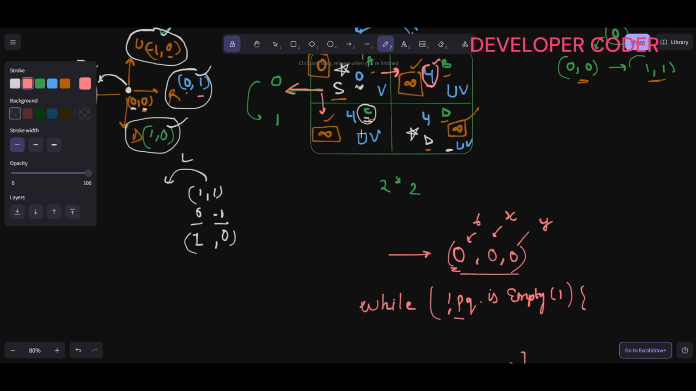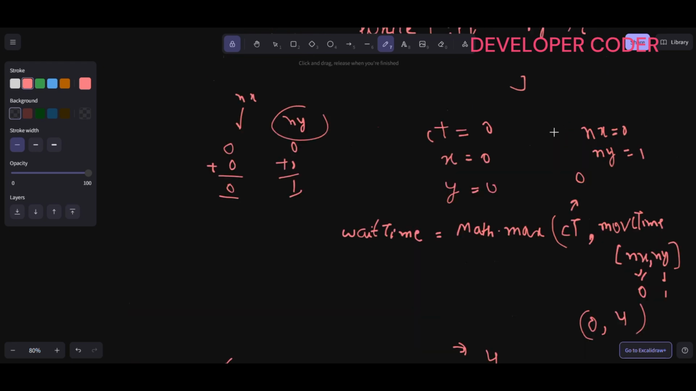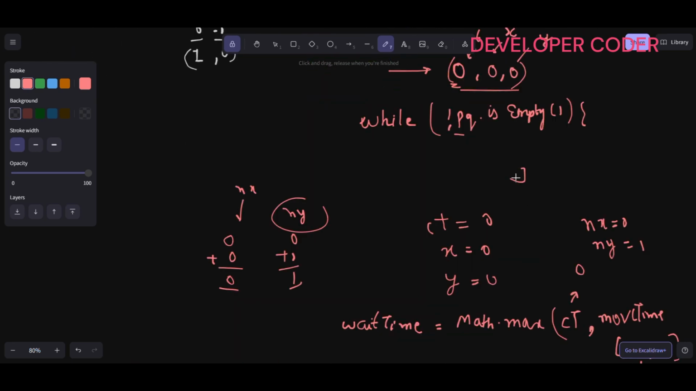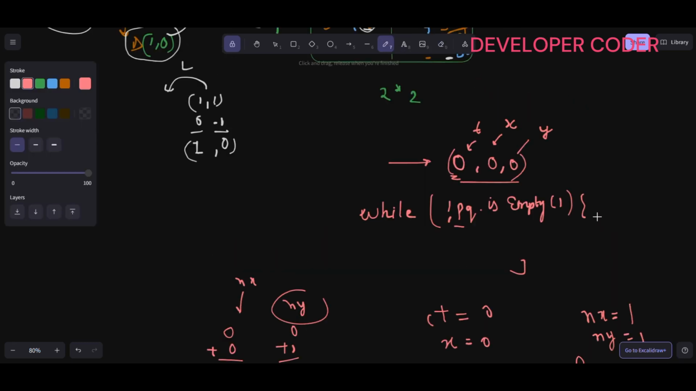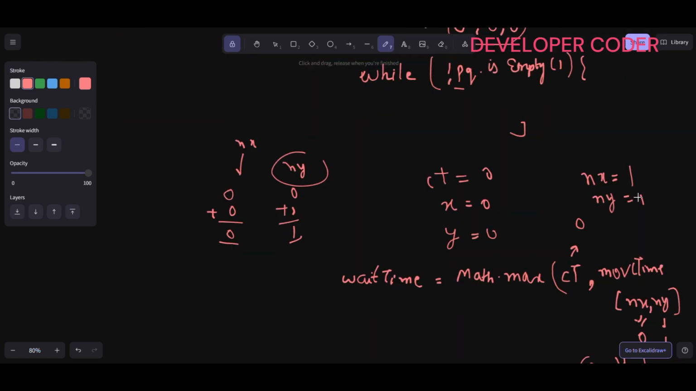Check this. In this also you see the wait time is 4. So from 0 only we are moving, so here also you have to apply the same thing. Current time is 0, and from this only we are moving to this. So 0, and the new x is going to be this time 1. This is going to be 1 this time, and your new y is going to be 0 only.